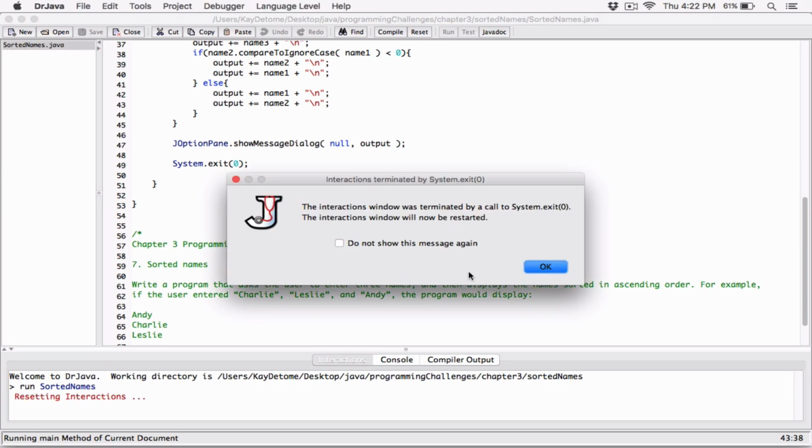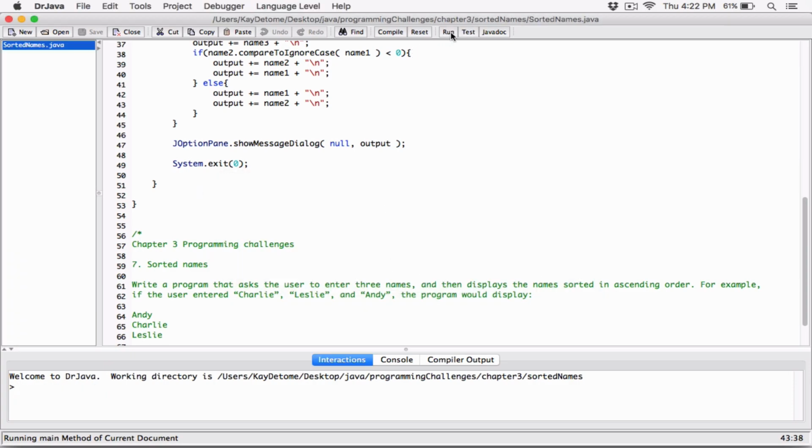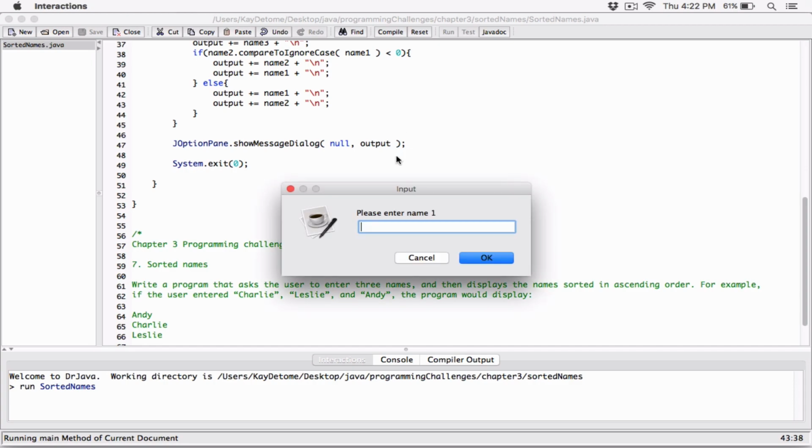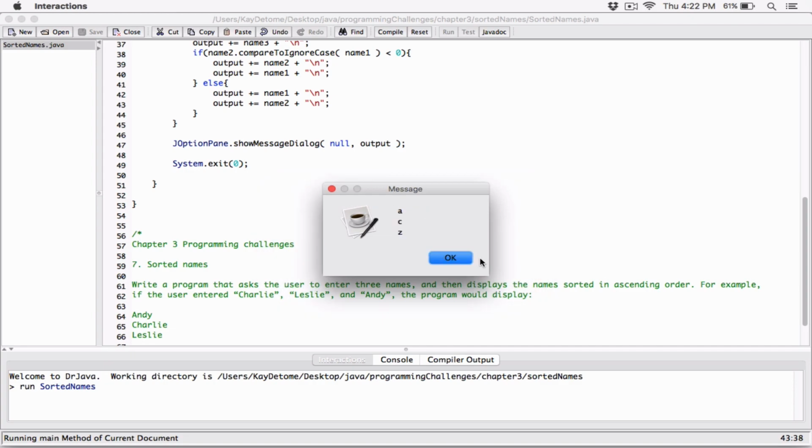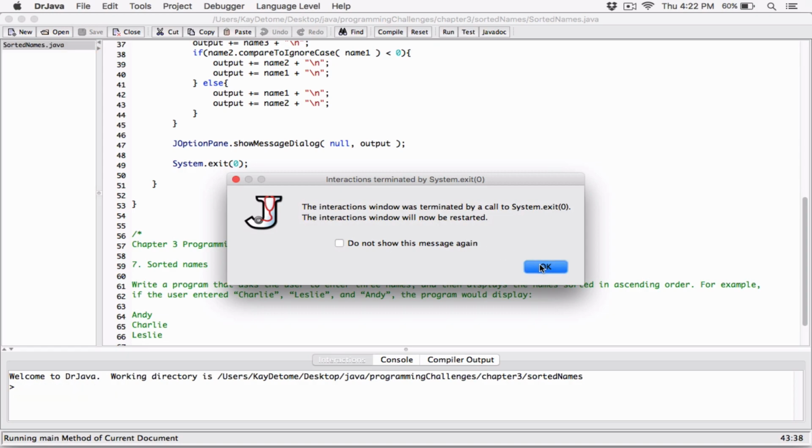Let's try some more. So if I enter, let's say, Z first, I don't expect it to display Z first. So Z first, I'm going to enter C second and A third. I don't expect it to say Z, C, A. I expect it to arrange it in alphabetical order and say ACZ. So I'm going to hit OK, and it says ACZ. So it's working. It's arranging the names in a sorted manner.